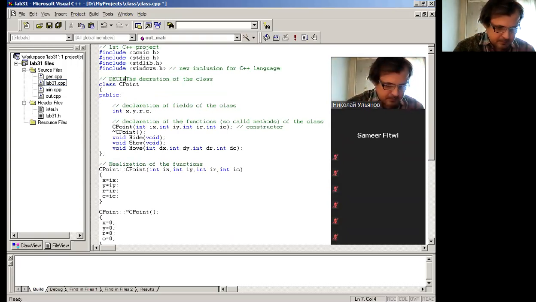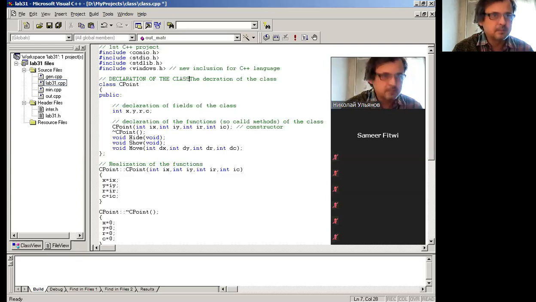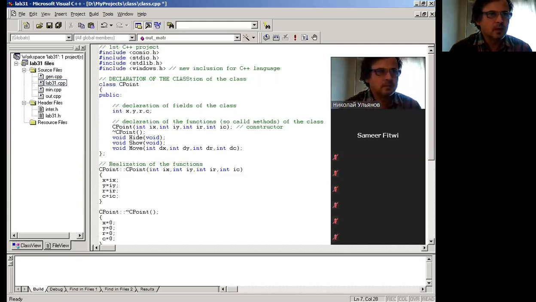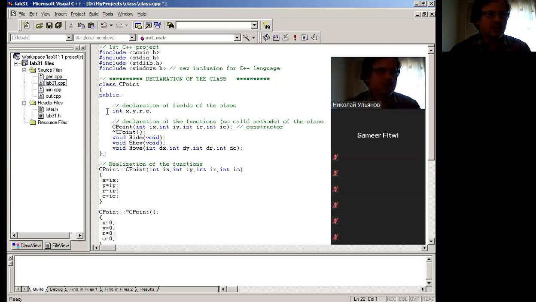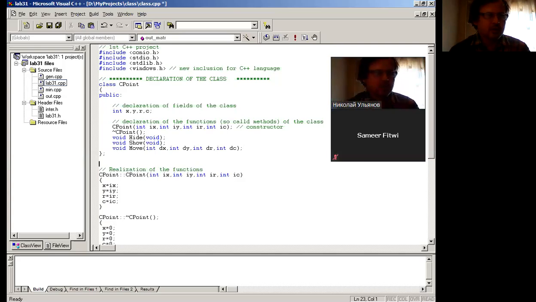Declaration of the class. Okay. The first stage. Okay, the second, the realization of the methods.